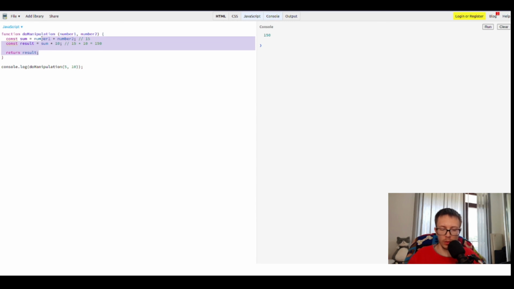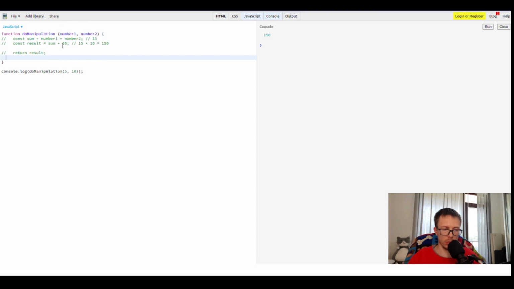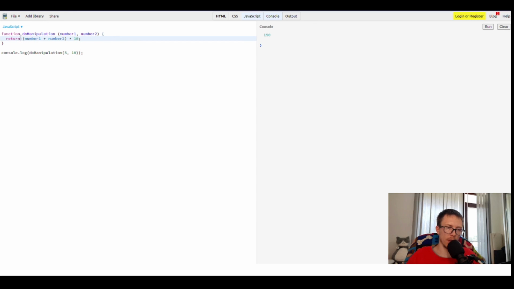Of course, you can also write that in one line, like number 1 plus number 2, then multiply it by 10, and it will also work. The thing is to use variables or not. It's up to you. If you want more readability, just use variables more if you wish. If not, if you think that we still can understand what this one-liner does, well, there is no need to use variables.